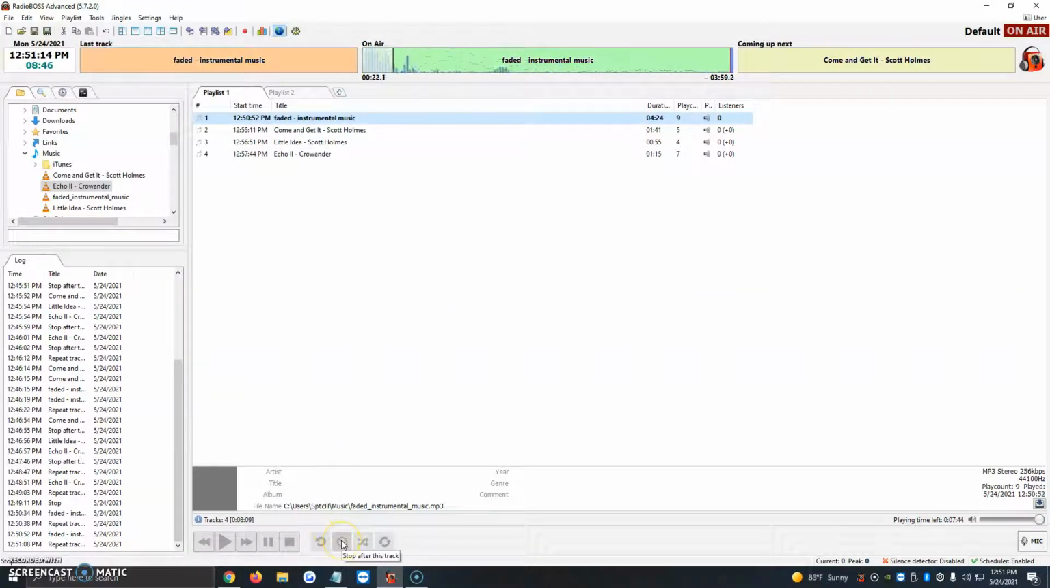So the next button is pretty much stop after this track. So let's say we want to go ahead and listen to faded instrumental music and we want the playlist to stop. Pretty much just pause and stop playing. We just click on it one time and just like that, it says coming up next, there's no song. Because as soon as faded instrumental music is over, it just stops playing.